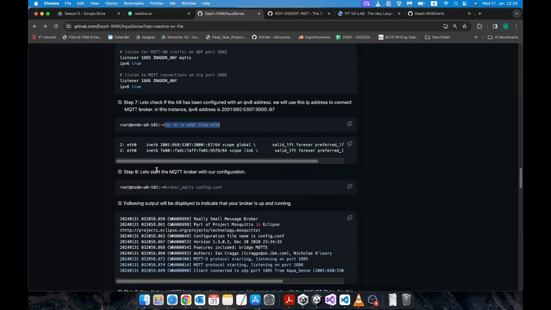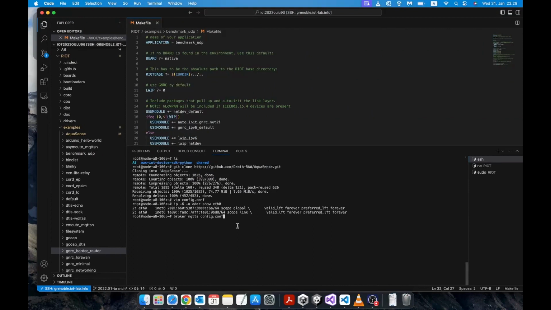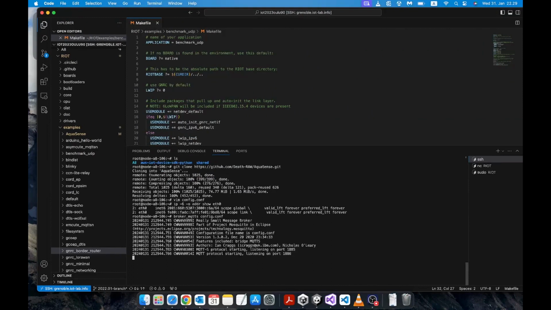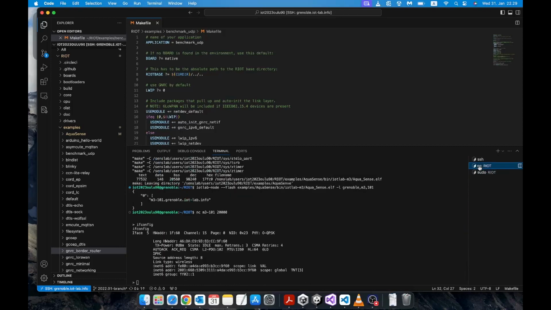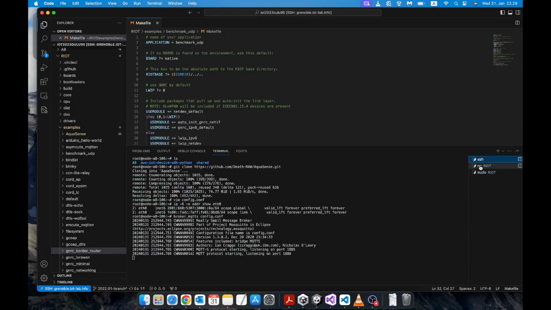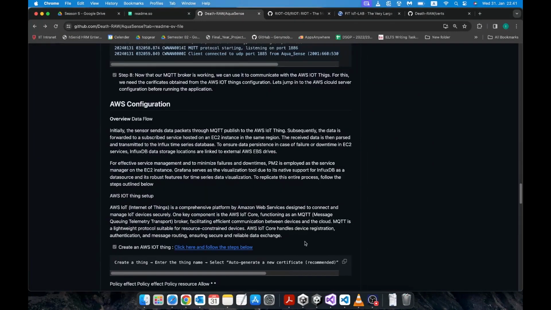All right, now that's done. Let's go ahead and start the MQTT broker with our configuration. So you can use the broker with the config.conf file. Okay, so our broker has been started. Now we have our border router running, just to remind, and then we have our sensor and we have our A8 host running. So let's go back to the sensor. Now that our MQTT broker is working, we can use it to communicate with AWS IoT things.